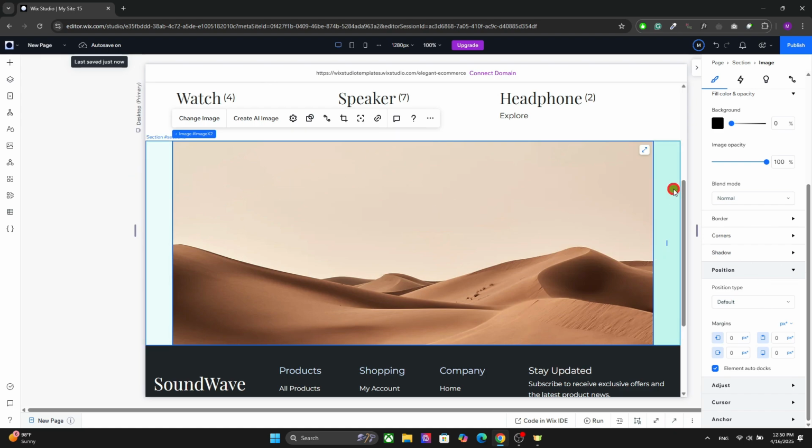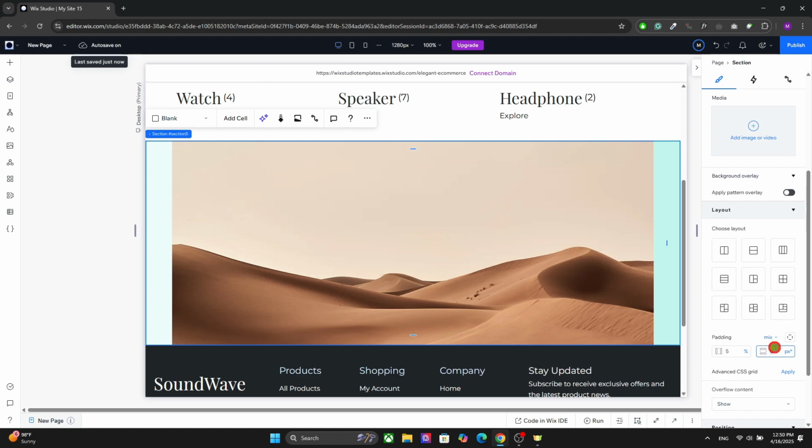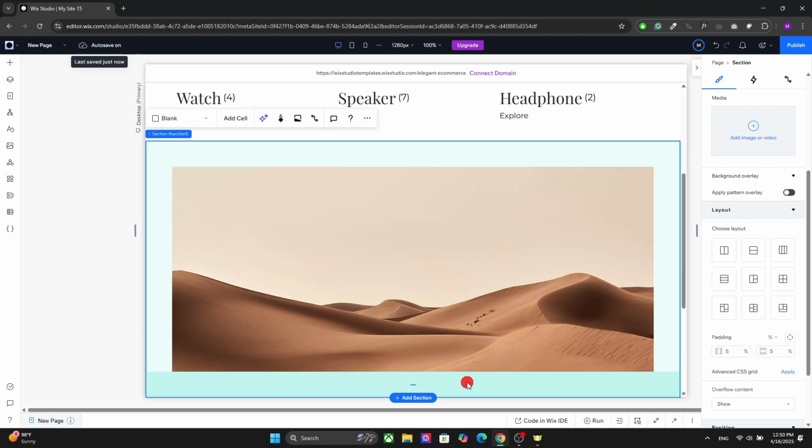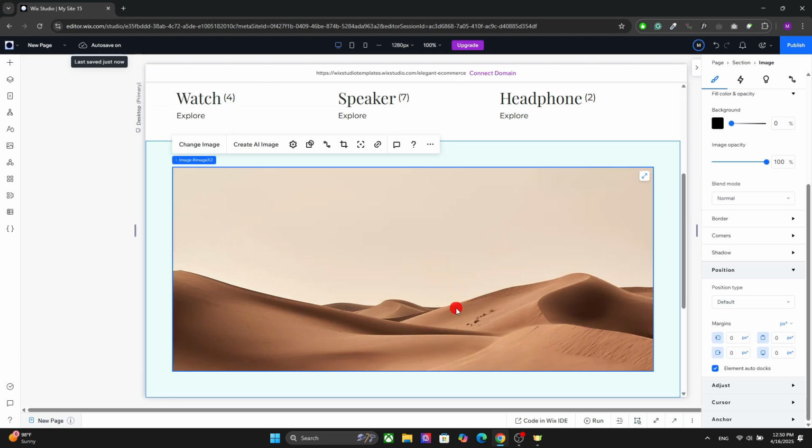You can similarly select the section and add some top and bottom padding as well. So I can add 5% like this. And now you have some empty space. All right. So this is what padding does. It creates the space between the edges and the elements inside the section or container or whatever you are using.